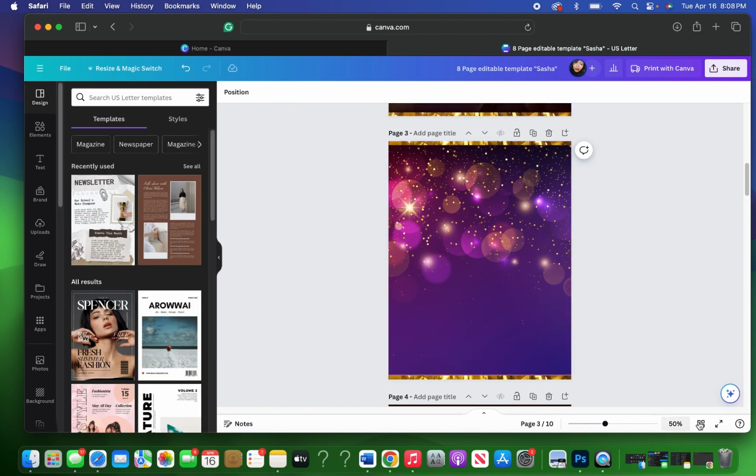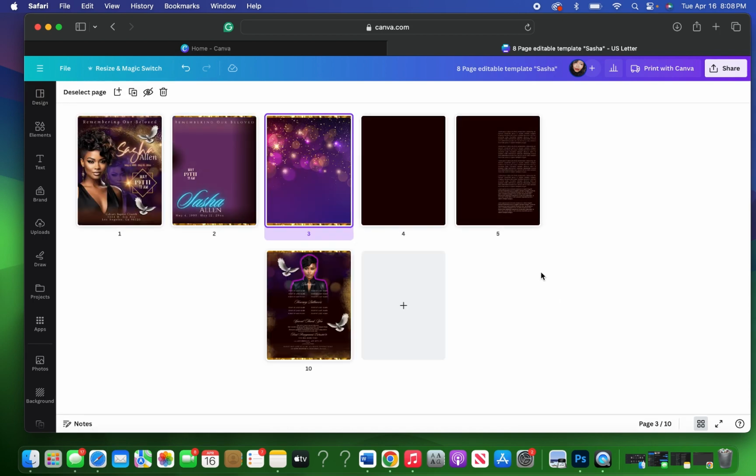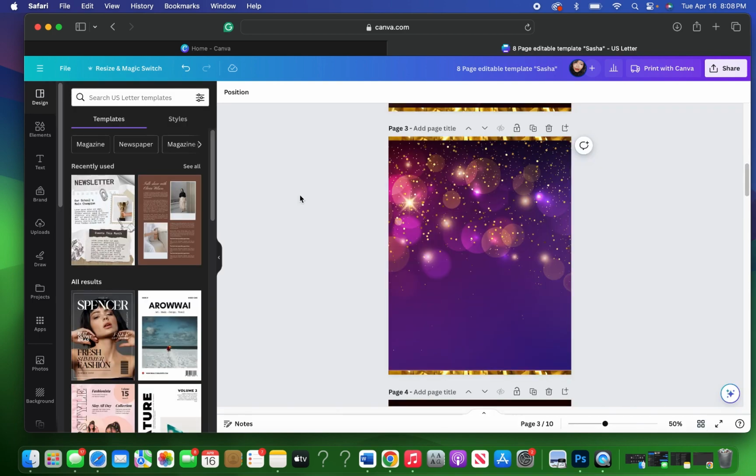And again, let's go down to grid view. Let's see how this particular background works with the cover page, and it works fine. I like it. I can get with it. All right, so we're going to click on page 3. So it brings us back to that page we were working on. And again, mind you, we're doing Sasha's story.